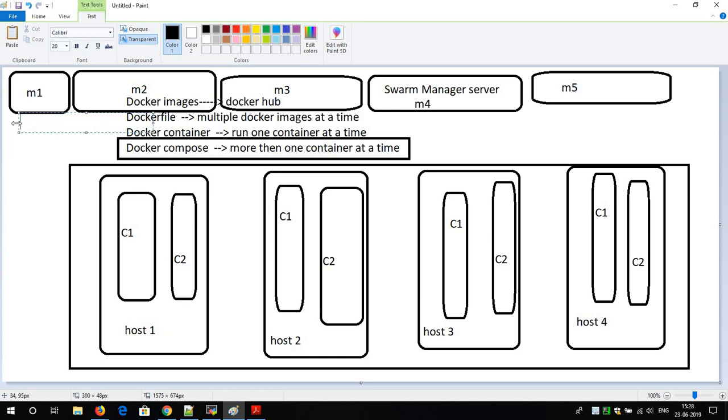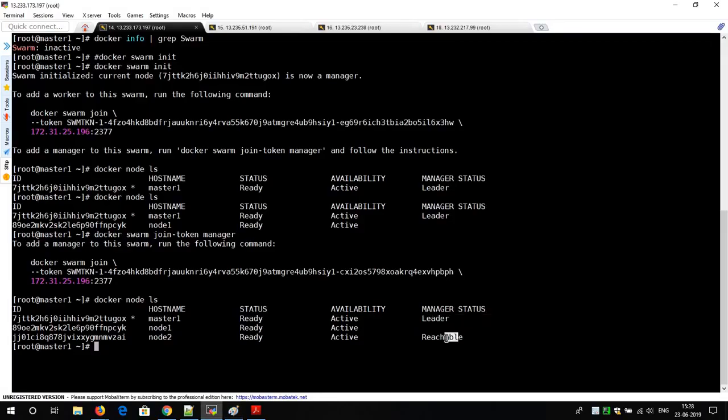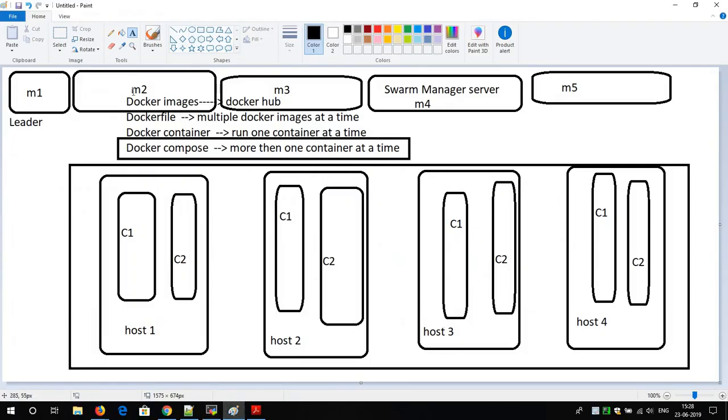This is my leader, L-E-A-D-E-R. Leader means the one who is making any changes to this cluster. So this manager M1 is my leader node, and M2, M3, M4 and M5 are present in the reachable mode, which we have seen over here. In the reachable mode they are present, meaning they are standing as a backup. Suppose if my M1 goes down, then M2, M3, M4, M5 will take care of it. So see how the action goes.